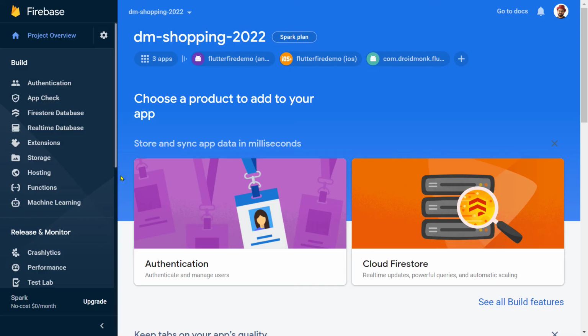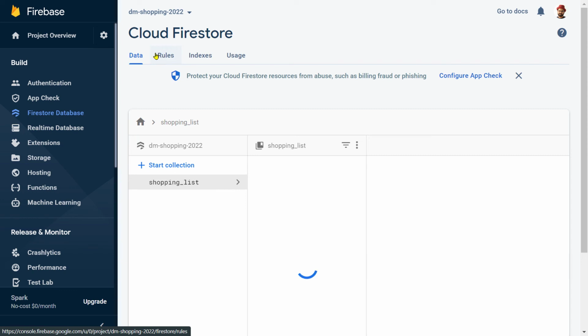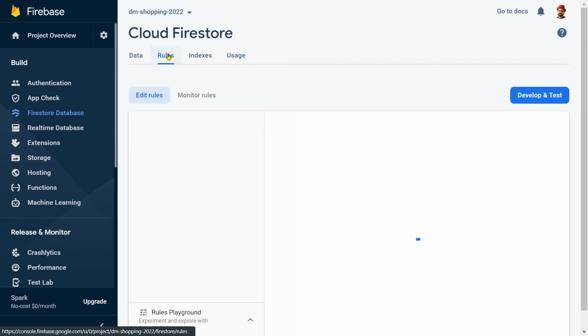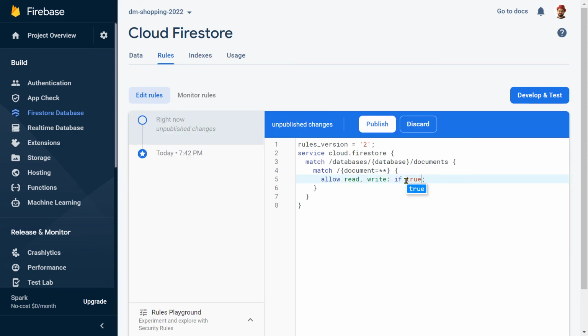So here is our Firebase project, and here we have this option, Firestore database. So click here and you will find this tab, rules. Click on this, and now here we can edit the rules. If you have not implemented authentication yet, return true from this. So add true here instead of false. Now save the changes, and this should work. Your app should be able to access Firestore.